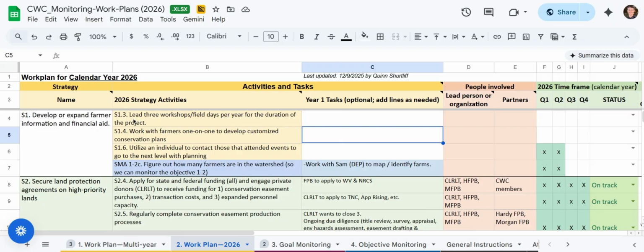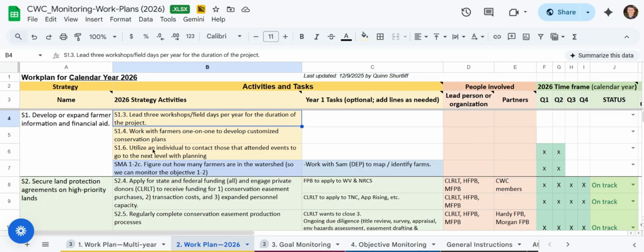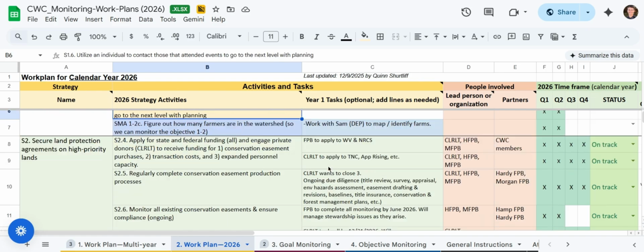But I'm going to look at all the activities, and if they are activities that were indicated in the multi-year plan that they're going to be implemented this year, then they should show up here. And you can see for this S1, strategy 1, activity S1-3 or point 3, point 4, point 6. So you can see they're skipping around, and that's because these are the only 3 activities in this strategy that are being implemented.